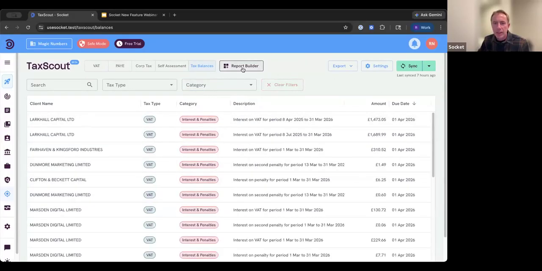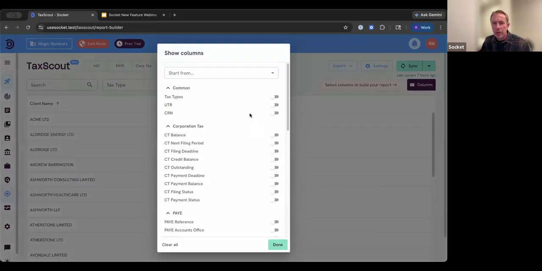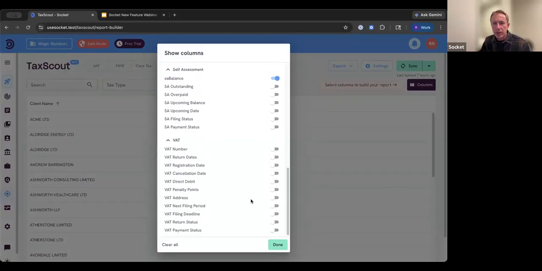Lastly, this is probably the most flexible part: something called Report Builder. At this stage we're keen to hear from people about the way they'd like to see the data presented, because this allows you to fully customize it. When you come into Report Builder, it'll just have a list of clients. From here, you can go into columns, and there's a whole lot of columns that you can add in.